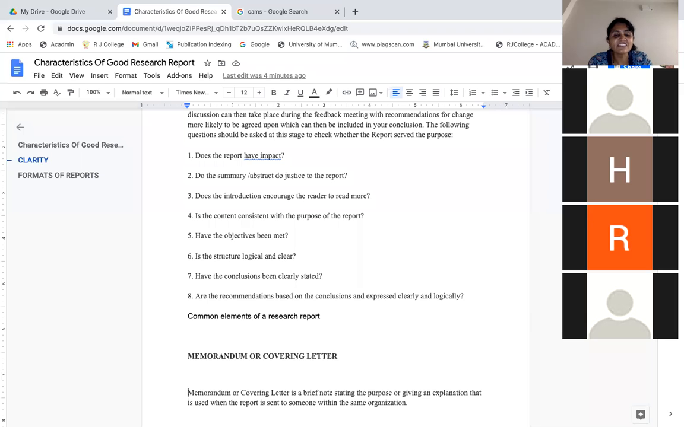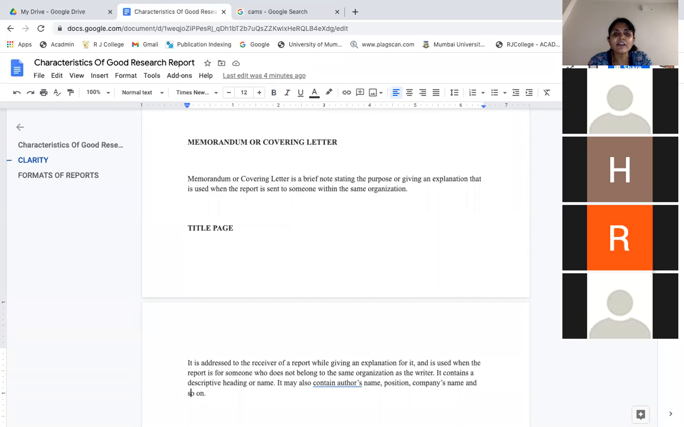This logical structure has to be there, and then finally I have to give references, which is also called as bibliography. And apart from that, if required, I'll give a covering letter saying that this research is for this purpose, and I wanted to submit it to the government of India for taking such action. I can do that if it is intended for it.